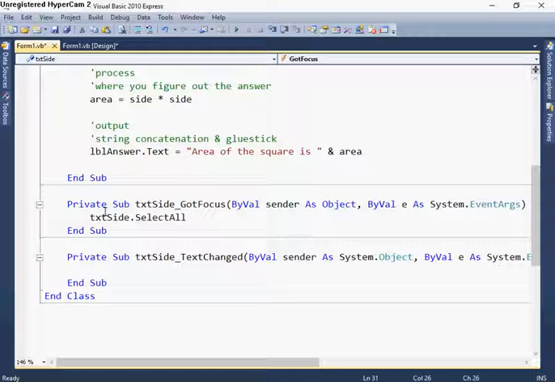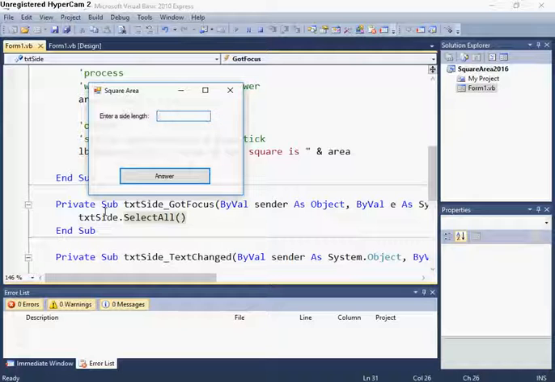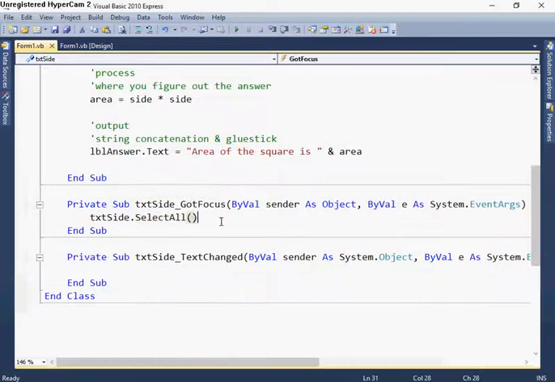Run your program. Type in a number, a big number like 10 or a 2 or 3 digit number. So I'm going to type in 101, enter. I'm going to tab. Ta-da! Now my text box number has the focus, it's all selected. Easy to change. That's what the Got Focus does.